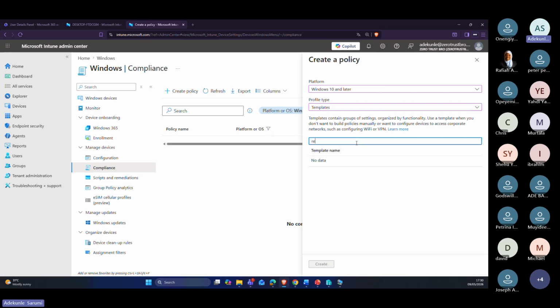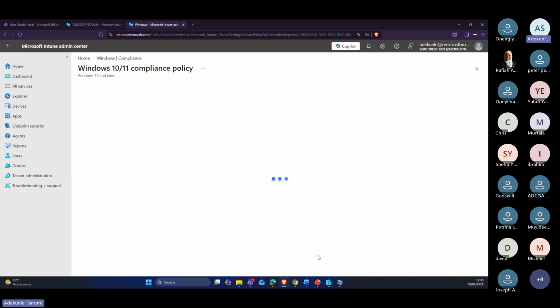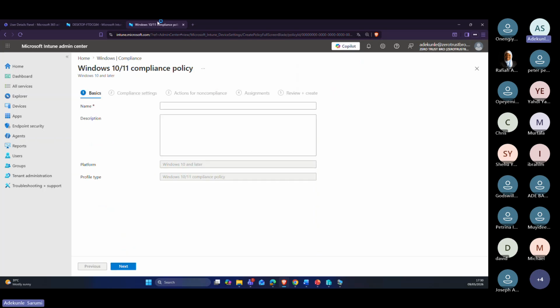Okay. I still don't know why it's not showing. Can anyone check on their end if templates show up on the compliance side, to be sure it's not just me? Could be a downtime, but you should have templates for these policies. But let's just say Windows 10 and 11 compliance. Something I think we need to check.